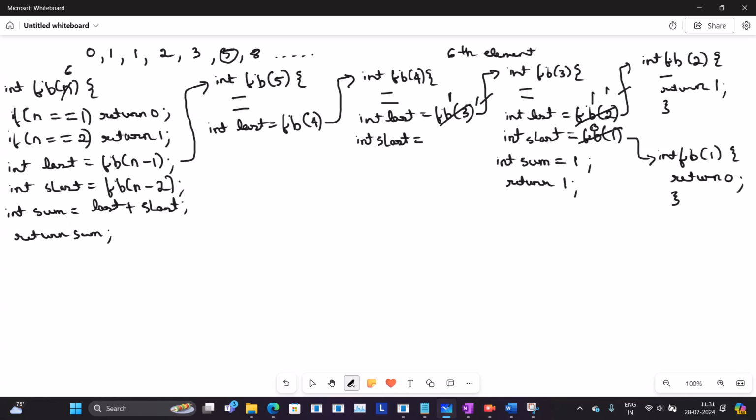Now int s last will start executing. Int s last is what? fib of n minus 2. So 4 minus 2, which is 2. Now again fib of 2 will execute. Again fib of 2 is getting called. So already we had called it once before, now again it is getting called, the same thing. So this is also an important point. Keep this in your mind.